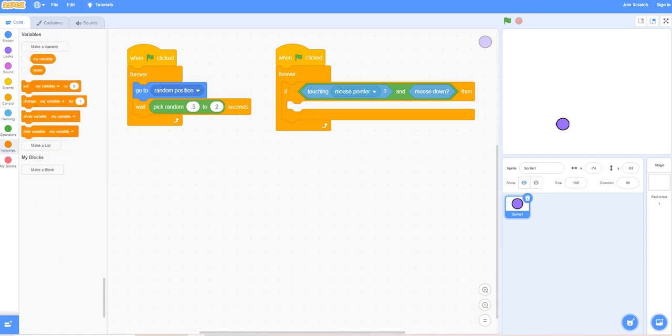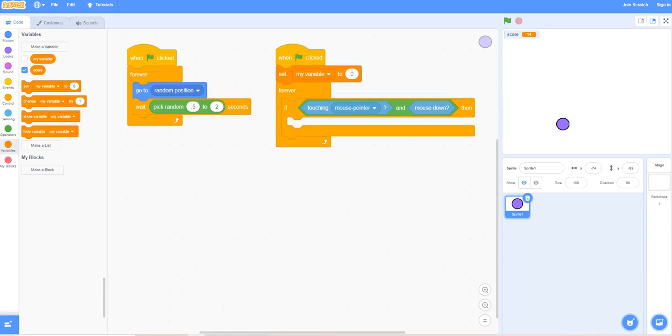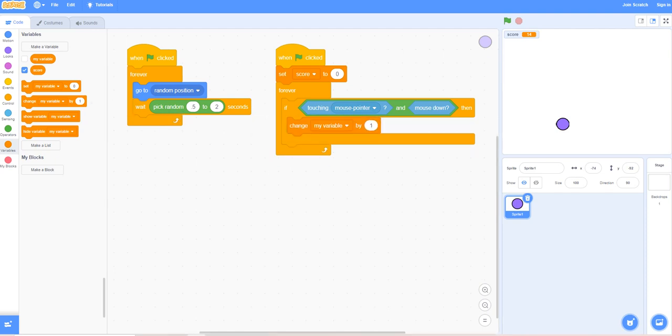So let's go into our variables. Okay, let's throw up a score variable. Let's set it to 0 at the start. And then we'll change it every time it's clicked by 1. Let's see what happens here now. Okay. Oh, that's a lot.